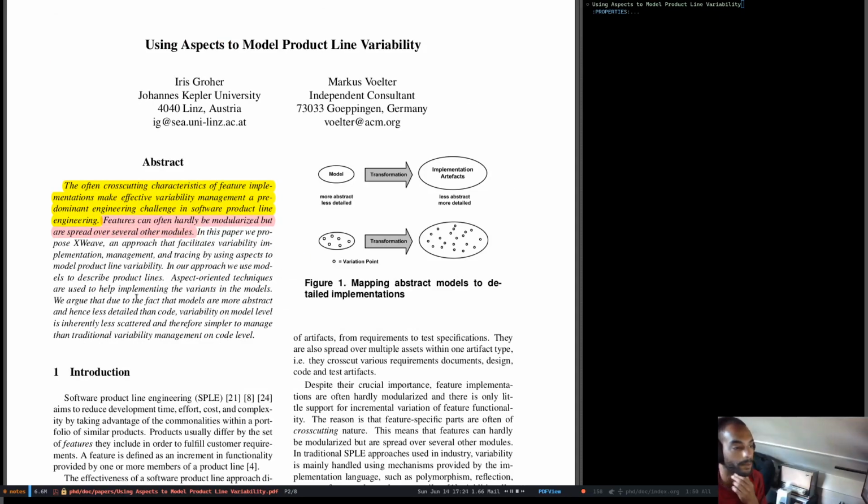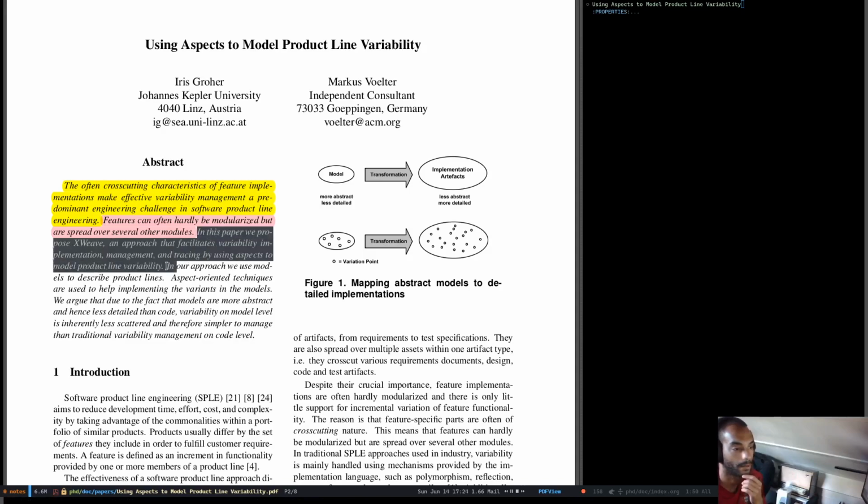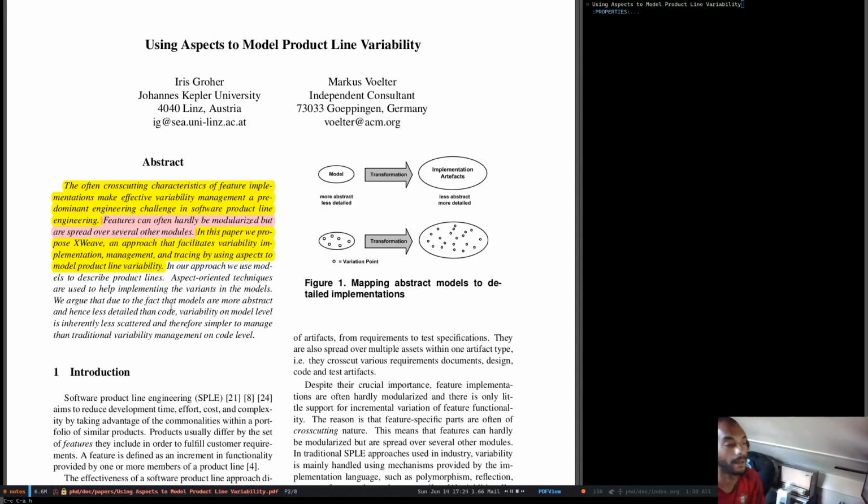In this paper we propose XWeave, so that's just their implementation. We don't really care too much about those details. An approach that facilitates variability implementation, management and tracing by using aspects to model product line variability. Now, perhaps you do care about the rest? So, you can just basically say this.